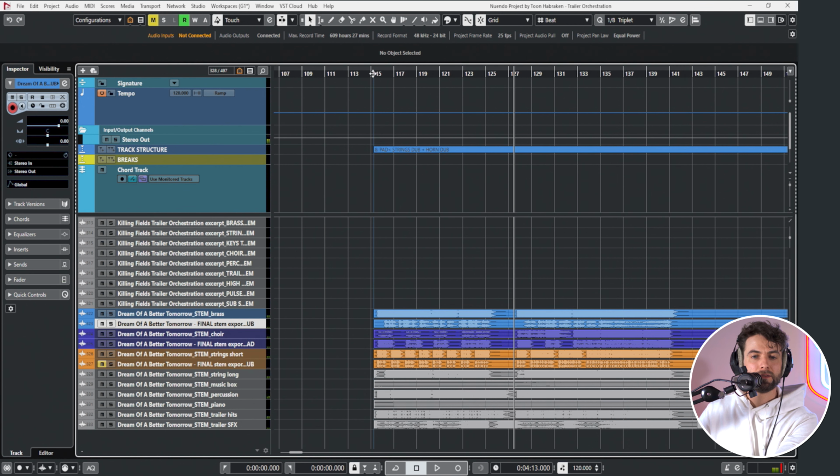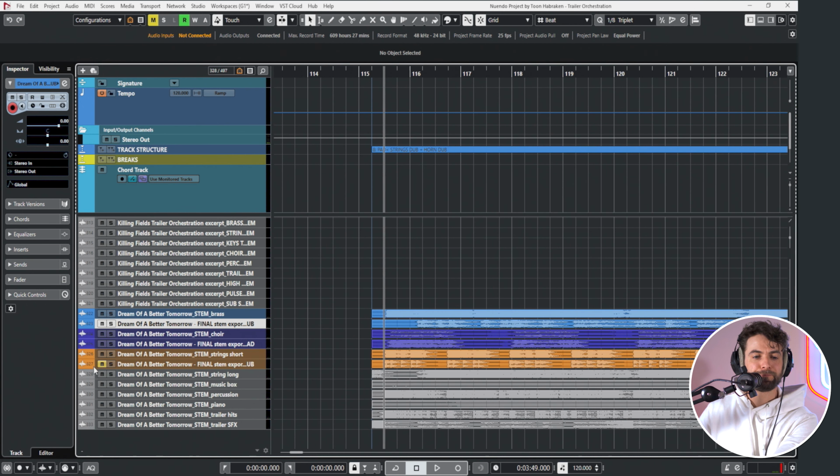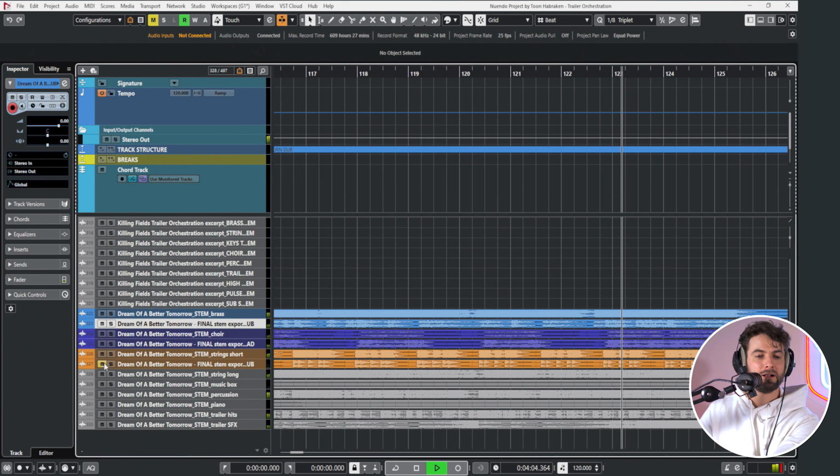If I listen to this part, you can hear when I mute it, you can hear the attack of the string sound disappear. So that's the function of this sound, to highlight the attacks. You can hear it very clearly here.